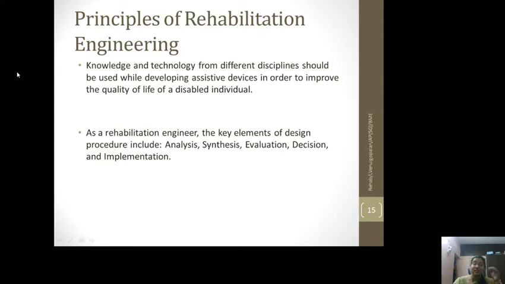So today let us discuss the principles of rehabilitation engineering. In the previous videos we have already discussed the principles of assistive technology. So let us move to rehabilitation engineering, which is slightly broader when compared to assistive technology. As a rehabilitation engineer, you have to have certain key elements for design procedure that should be included while you're trying to find an optimal solution for your patient, right? These steps are analysis, synthesis, evaluation, decision and implementation.